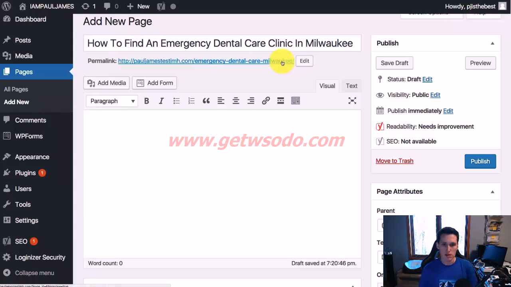Basically, what I'm saying is include your geo modifier in your permalink, like right here, if it's not in your root domain already, which it's not in my case. And if it is in your root domain already, then you don't have to put the geo modifier. You could just put emergency dental care. Okay, great. So I'm going to go ahead and publish that so that we can save those changes.